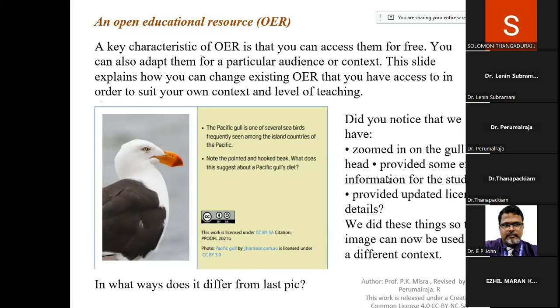It will be only allowed in the case of OER. We are not able to utilize this if you are doing it with a copyrighted image; it will be a problem. So that is the reason why I'm explaining this aspect.